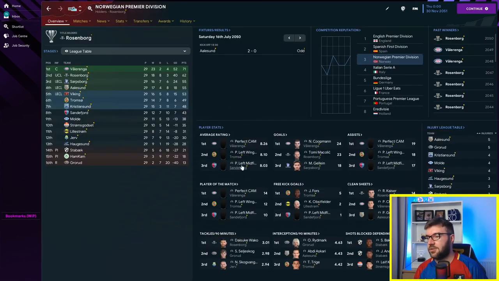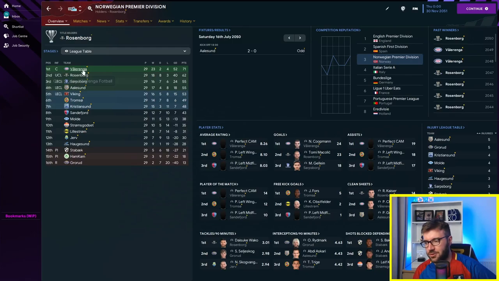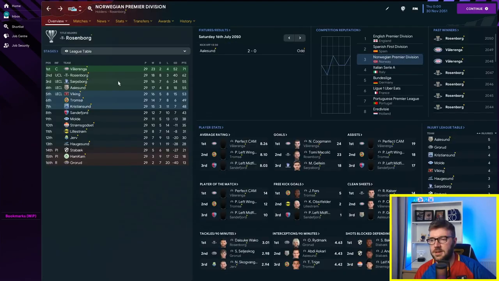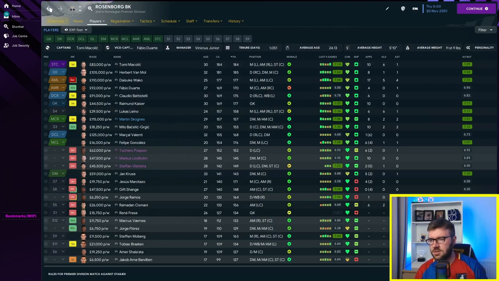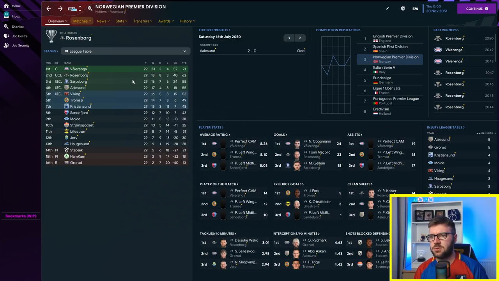The Premier Division then for Norway is up in third. They've only gone and bloody done it. And of course it's Rosenborg and Vålerenga who have done the business. Well, the perfect central attacking midfielder for Vålerenga has had quite the career. And for Rosenborg, I can't even see their player. I'm going to have to go into their actual squad. Is he gone? He's gone. Why is he gone? Vinicius Junior's in charge. I wasn't expecting that. So Rosenborg have won the league last season, but their player has gone. Must have just retired somehow. It can happen.